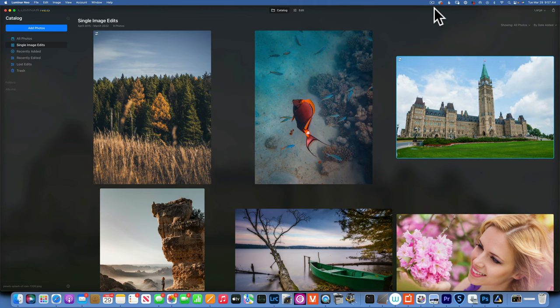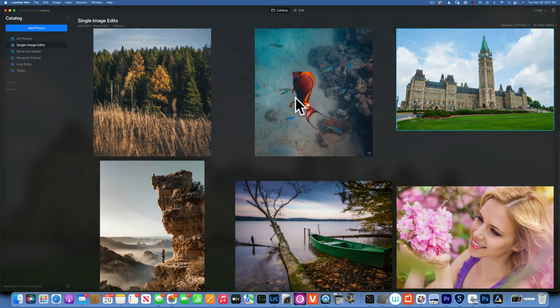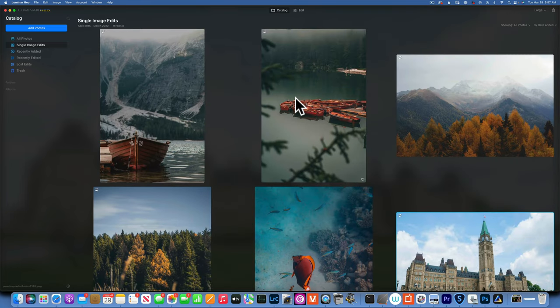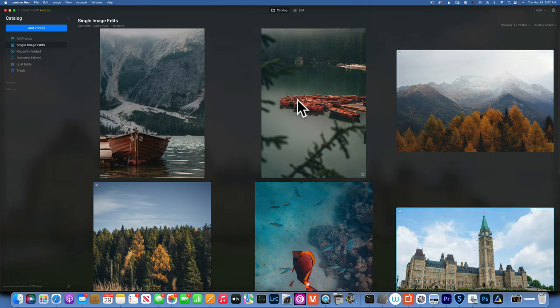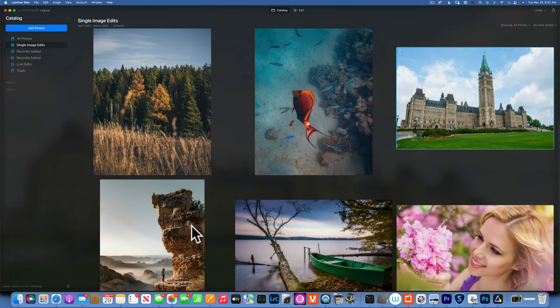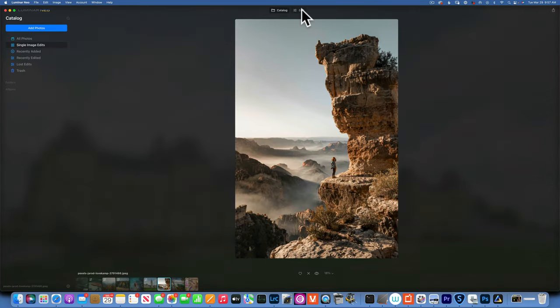Hello, my friends, here we are in Luminar Neo, and today we are talking about color contrast. It's a tool that not many people I see using, but it's so powerful, and I think you should incorporate it into your editing flow.